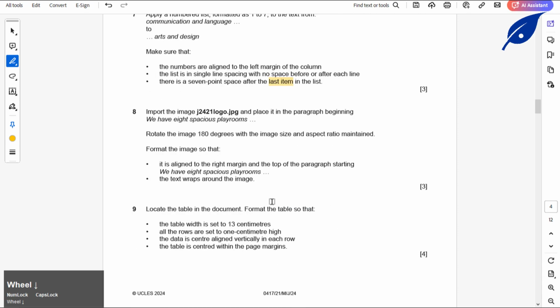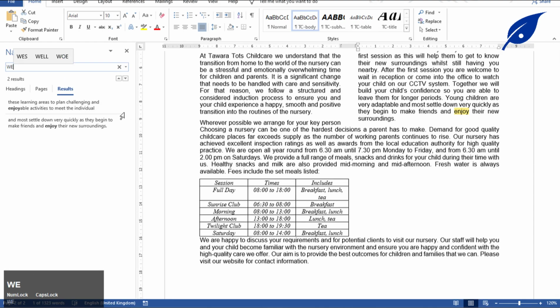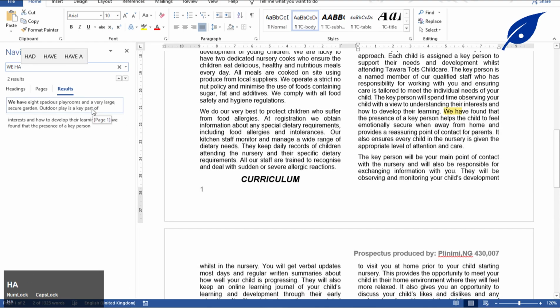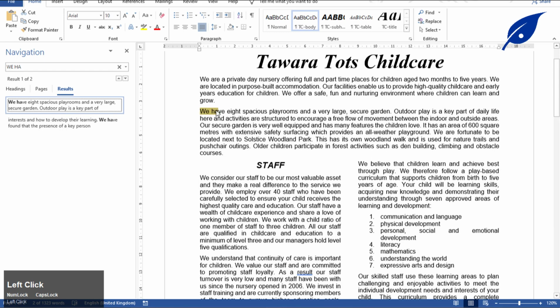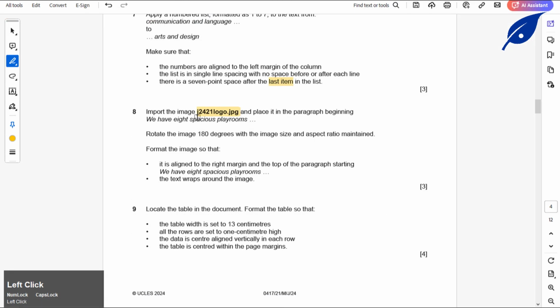So the next thing is number 8, import image J2421 logo JPG and place it in the paragraph beginning "We have". So look for the paragraph "We have". Can't find it. Look for "We have". So the paragraph we have is this. That's here, "We have 8 spaces." So import it.